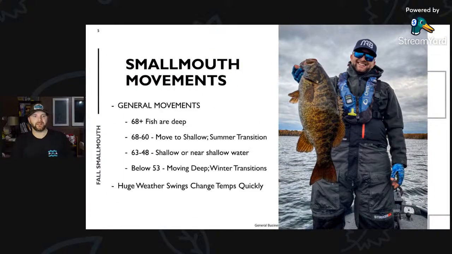Okay. So let's start to talk about general smallmouth movements. Now, this is where we're going to start to talk about different water temperatures and what it's going to be doing to these bass and how they're going to utilize different areas based on different water temps. This is really the biggest question that I've gotten: where are fish going and how are they moving based upon different water temperatures?